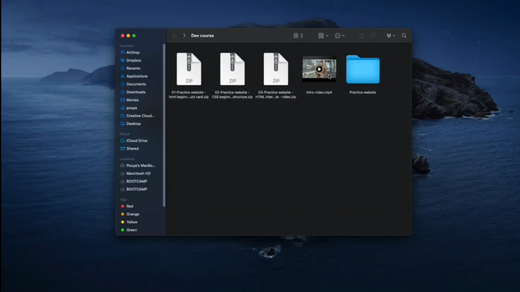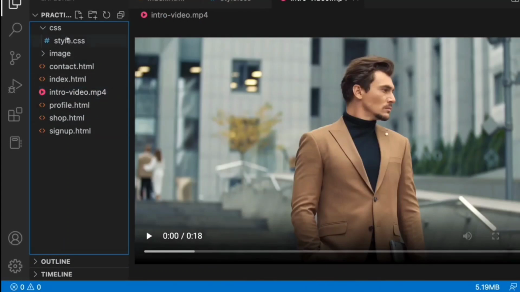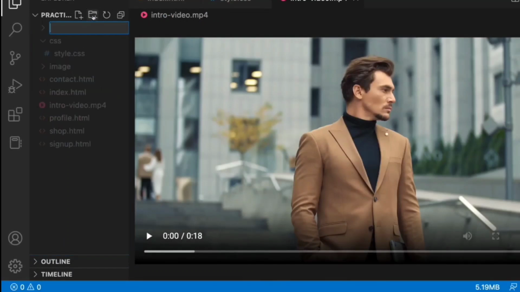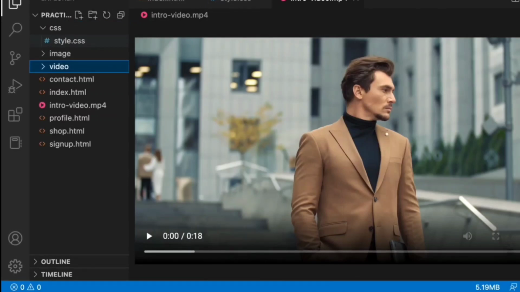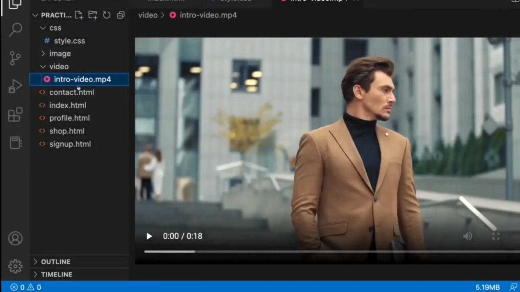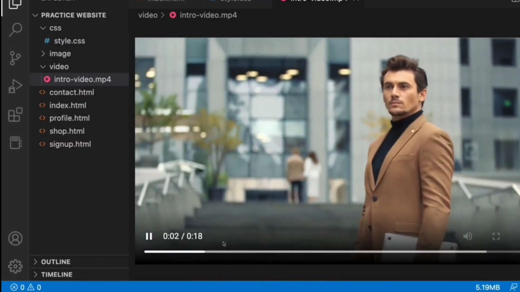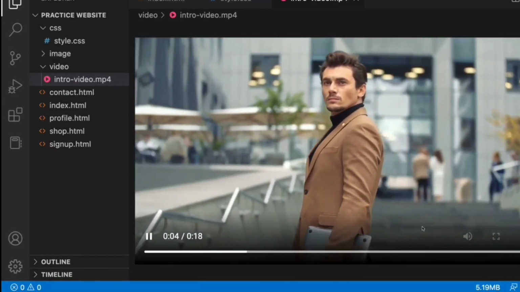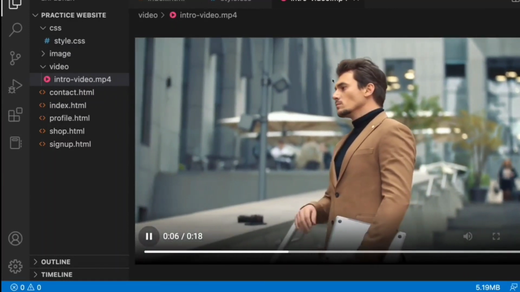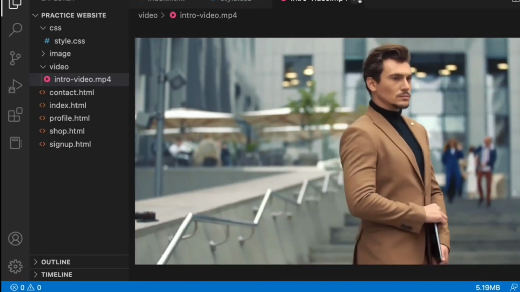So let's begin. I'm going to take this video, drag and drop it here. And here I'm going to create another folder, write the name video, okay, and just drag and drop it inside that folder. And we can play it. It's a very short video, 18 seconds. It's just a sample, okay? I wanted you to see how it will look. So how we can add this video to our website.